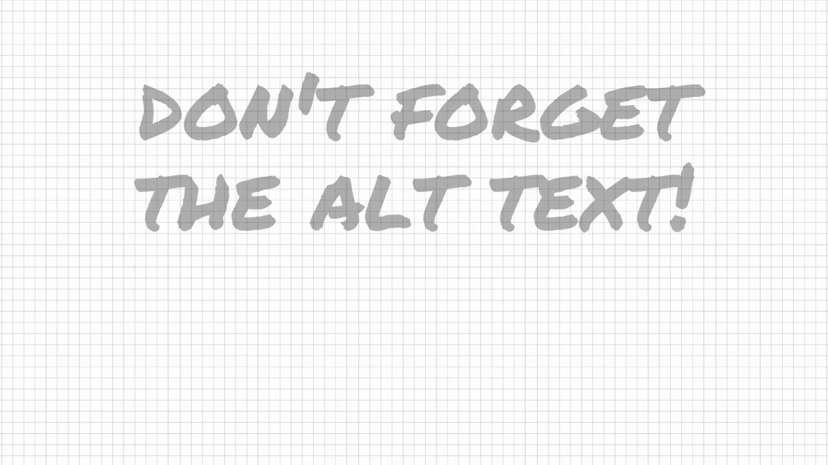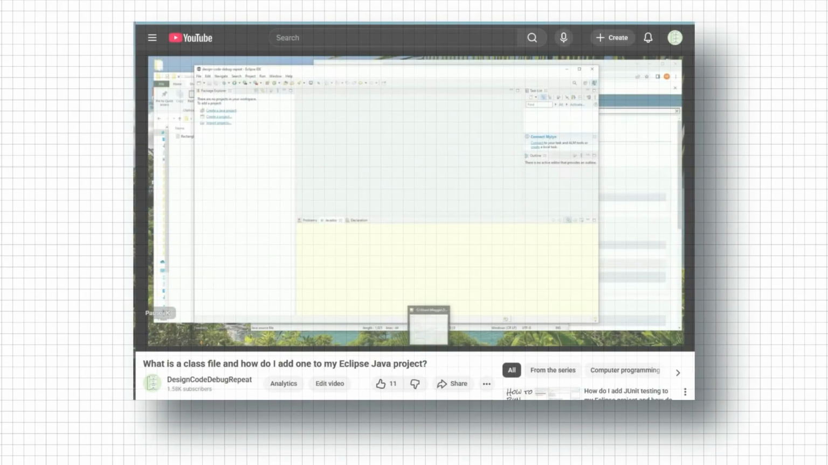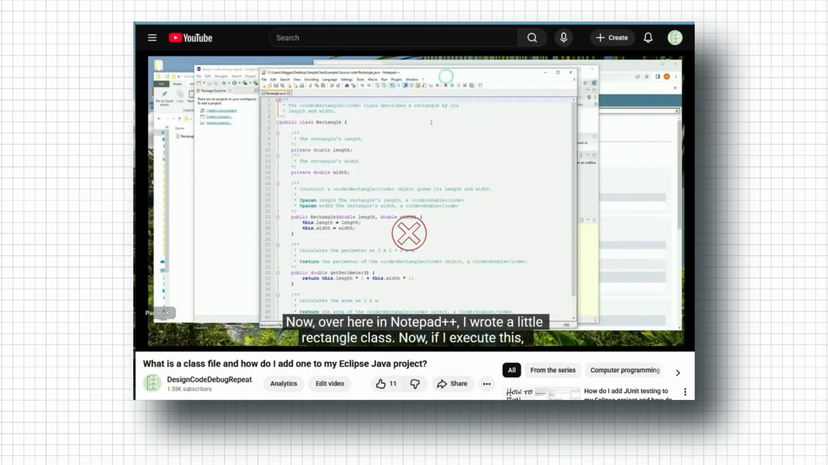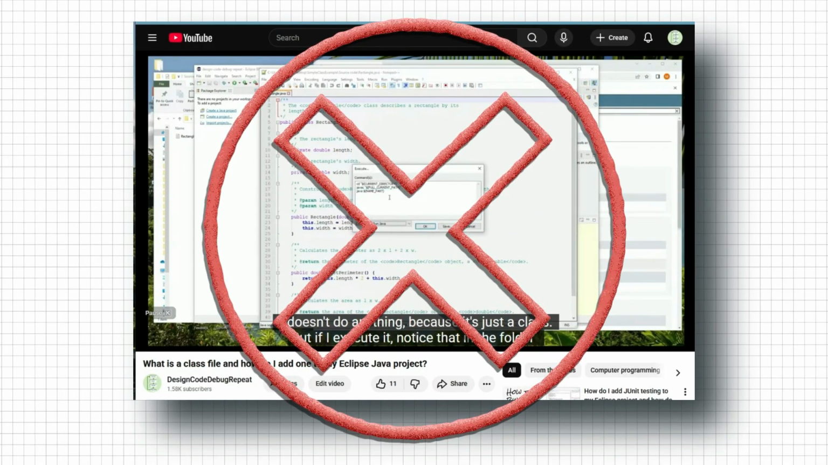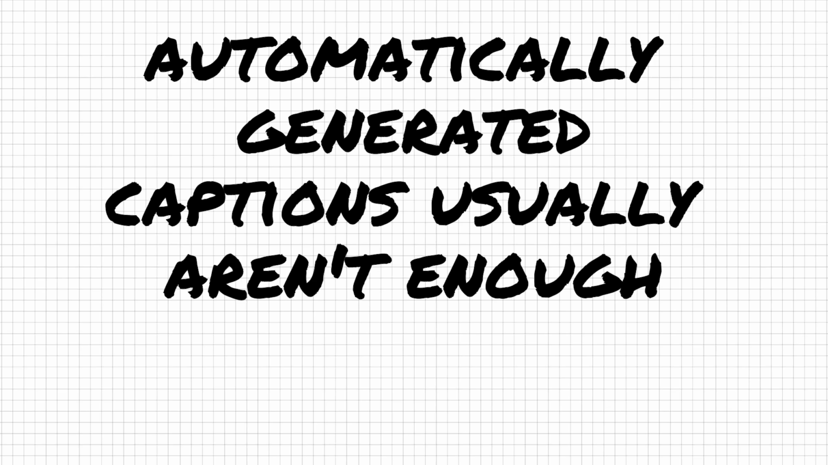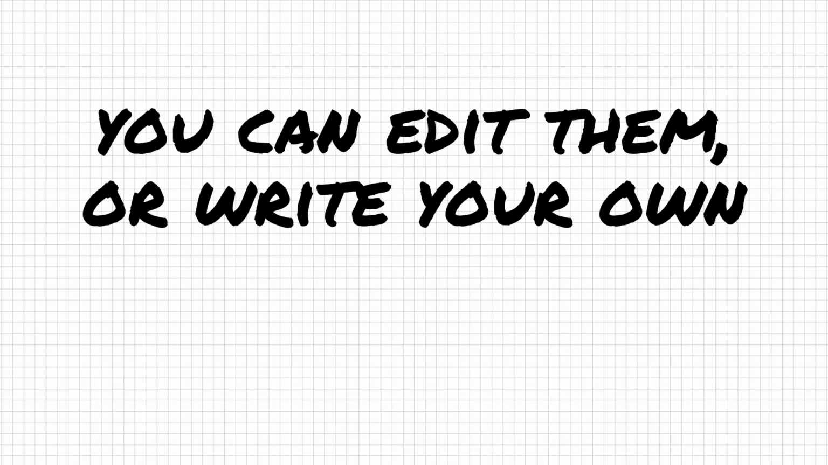Finally, let's talk about captioning. I have a video on ways to caption videos, your own as well as others, and reasons why captions aren't always enough. The TLDR of that video is that automatically generated captions lack punctuation and capitalization and sometimes get words wrong, so they aren't sufficient. You can edit the automatically generated captions, which is getting easier as automatic captions improve, or write your own.